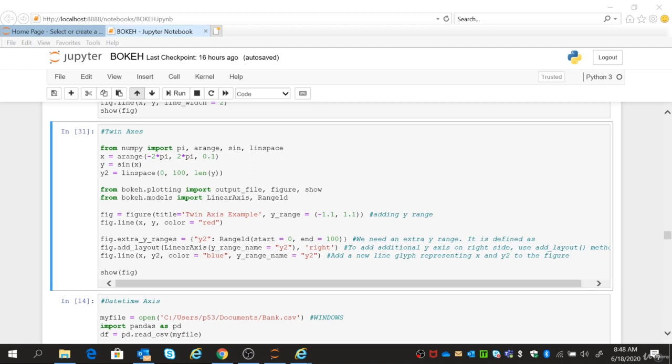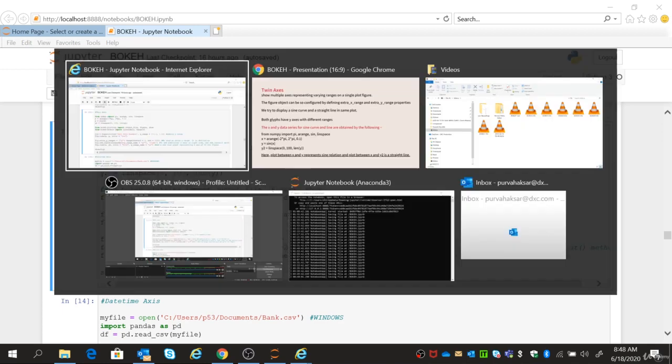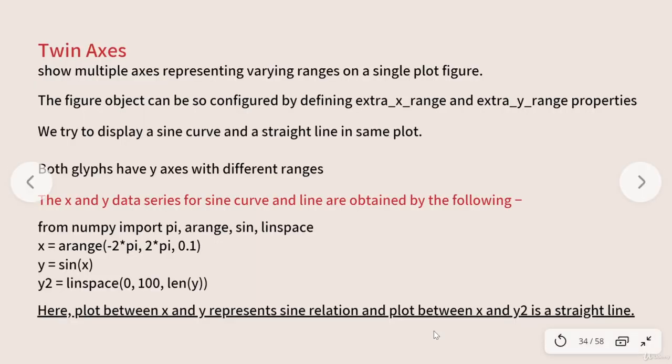In this session, we will be taking further the logic of twin axis, something which we have already done in Matplotlib also. The logic of twin axis is very simple: you want two Y ranges. One Y range would be for describing the relationship between one data set, and the other Y range for describing the relationship between the other data set.